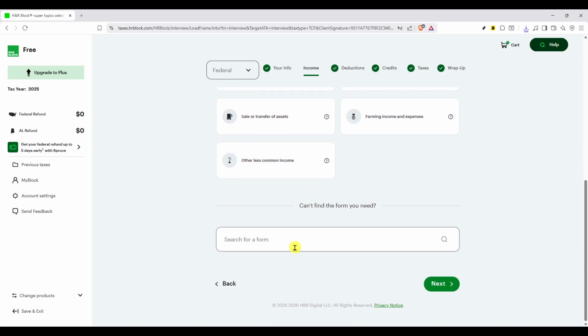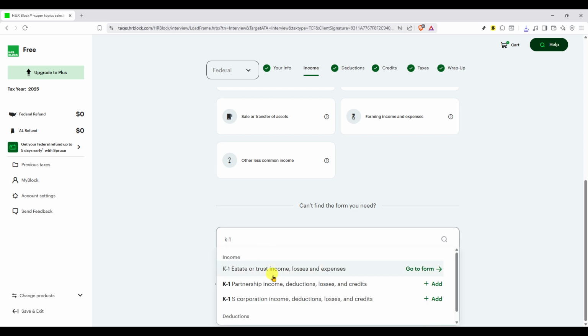The list can be long, so using the search can save time. In the search field, enter K1. This filters the list and makes the K1 options easy to find. From the results, choose K1 Estate or Trust Income.